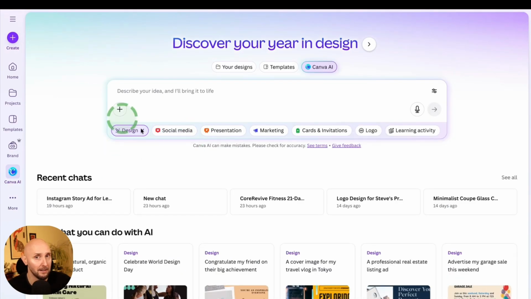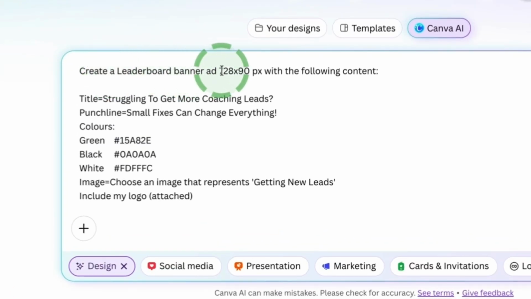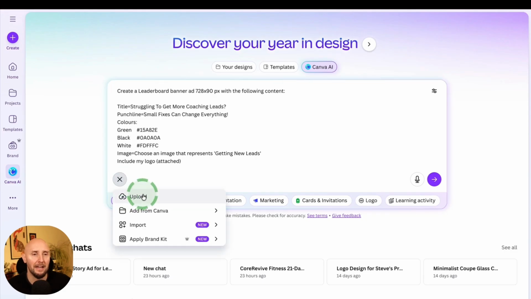I'm only going to select design and I'm going to paste in this prompt right here. So create a leaderboard banner ad. I'm going to be very directional and tell the size that I want and include the following content. So my title and my punchline, my colors. I've also said choose an image that represents getting more leads. So I'll leave that up to Canva AI to find the image. And I've also said include my logo attached. I put that in brackets. So what I can do right here is click on this plus button and I can either click upload to upload an image of my logo.